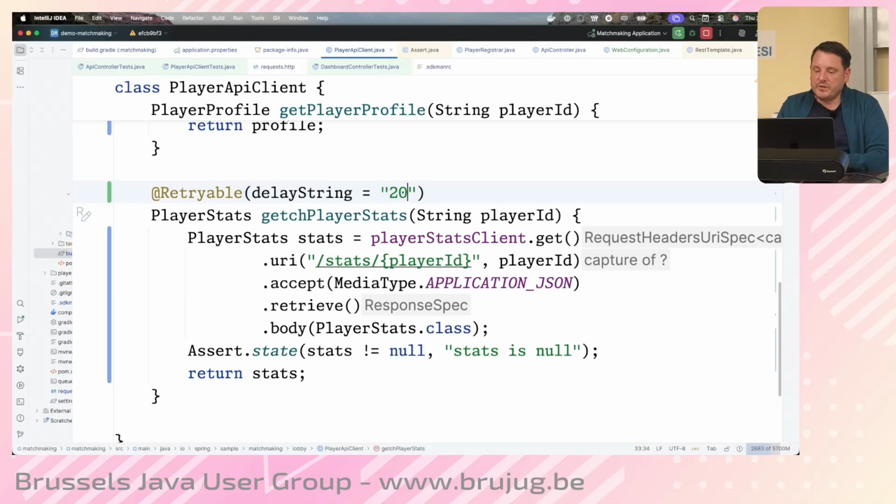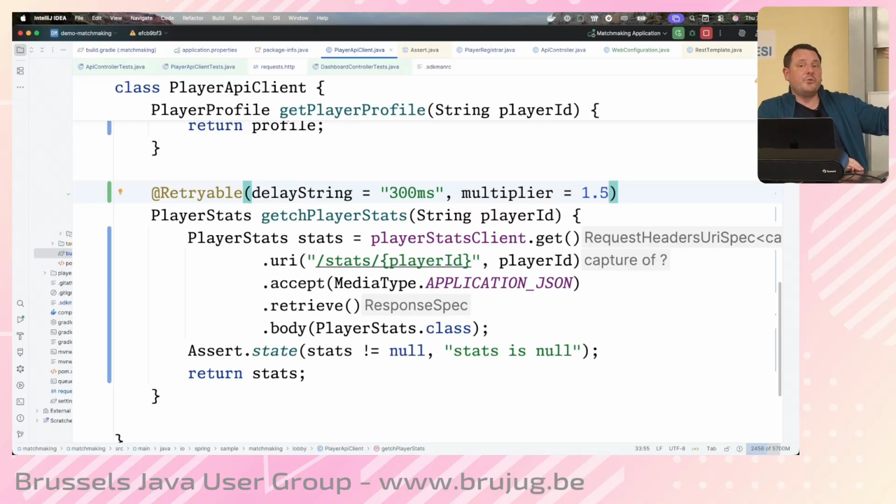So what I want to do is say, please wait 300 milliseconds. And if I keep it like that, it will wait 300 milliseconds, then try again. If it fails, it will wait again 300 milliseconds, 3 times, and then it will throw the original exception. But I can do more things, so I could tell it to do exponential backoff. So every retry expands by 50%.